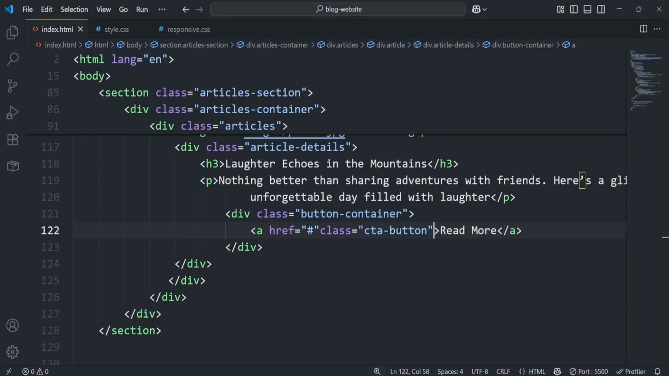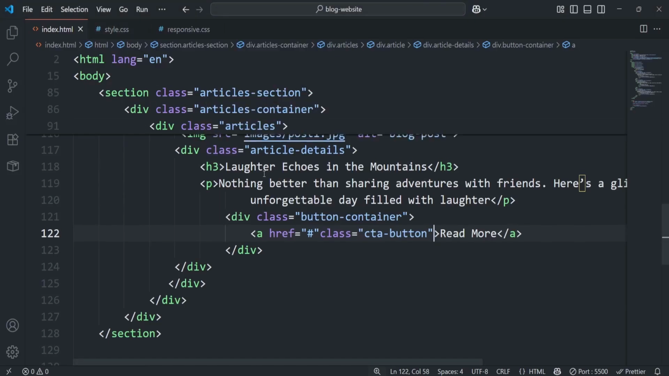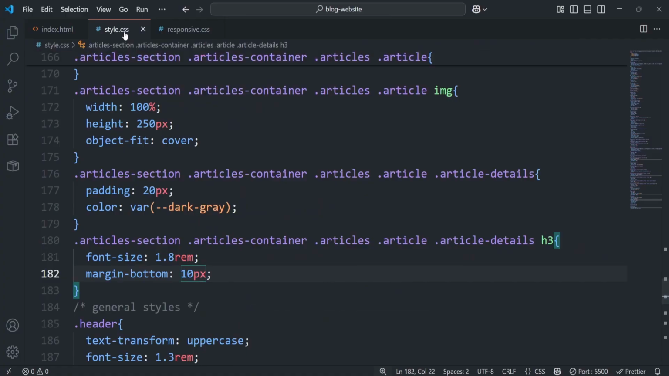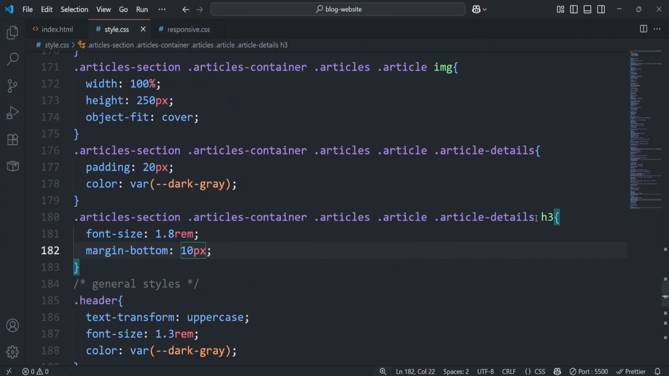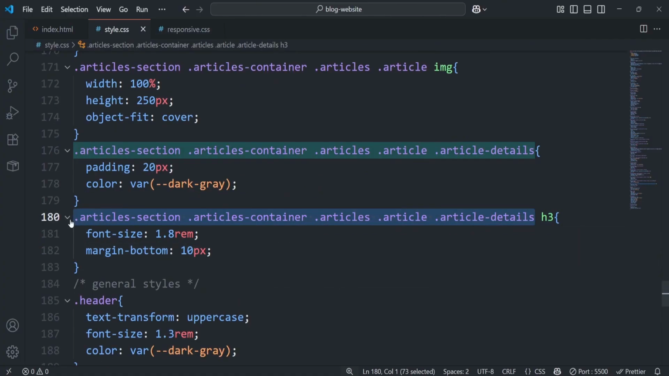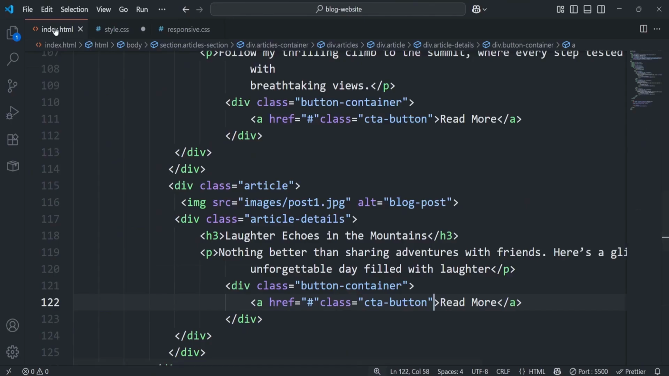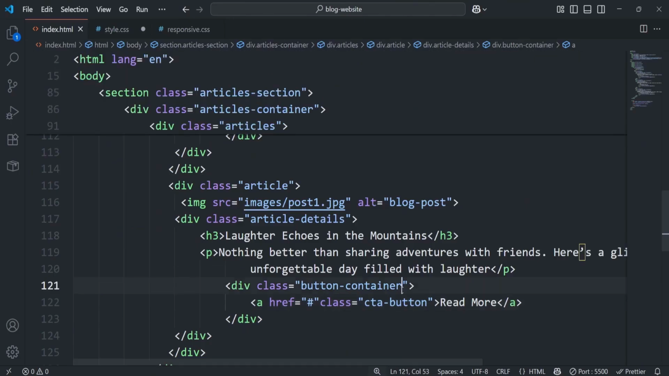Remember, we wrapped it in a container. That's the reason why I wrapped it inside a container of button container. So we have to target that container. Okay, so I'll just go to my style.css file. I'll copy up to this point. I'll paste that right here. Then I'll just copy this button container class.